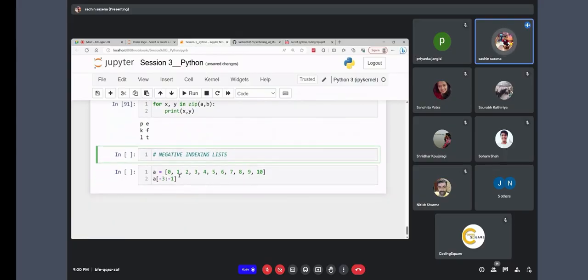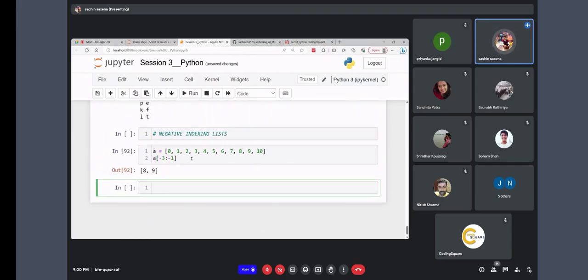We had already seen negative indexing -3. So where is the -3? So 0, hello, so -1, -2, -3. 8 is the -3, right? Until 1. So only two elements will be printed, right? Can you see 8 and 9? Because it's excluding the second element, right?